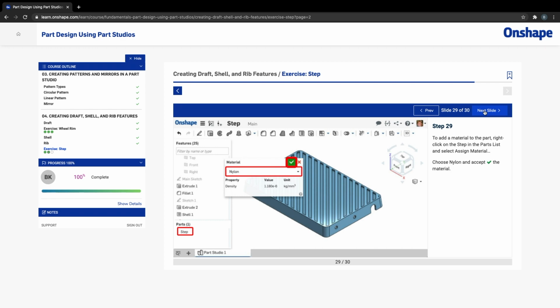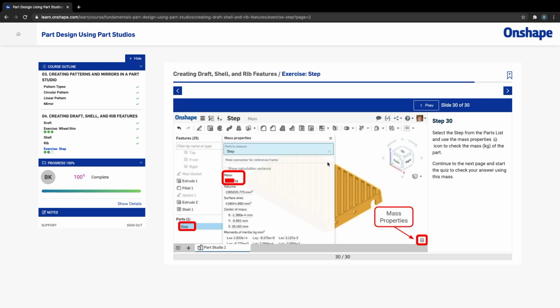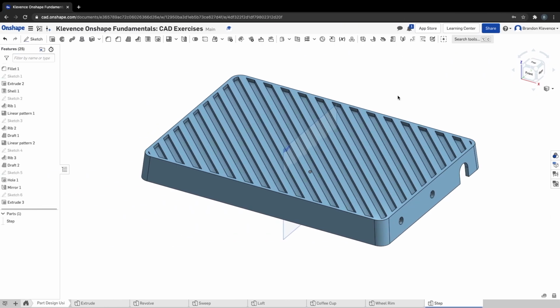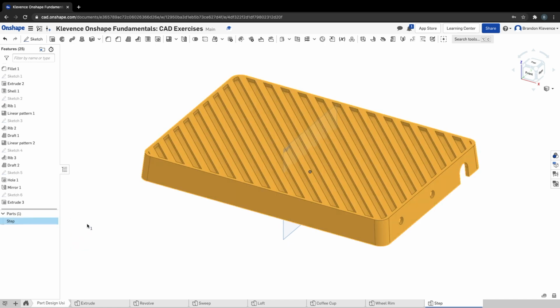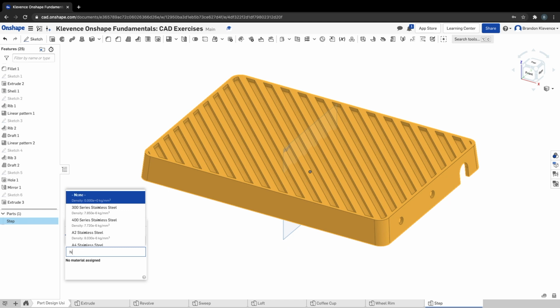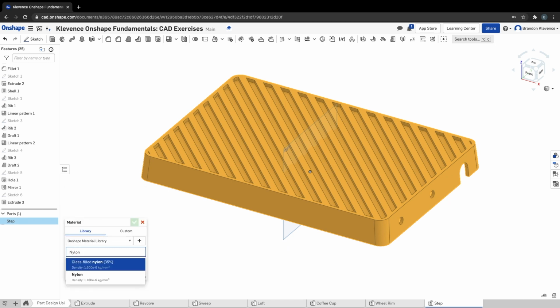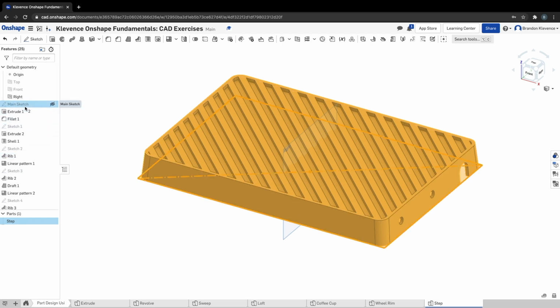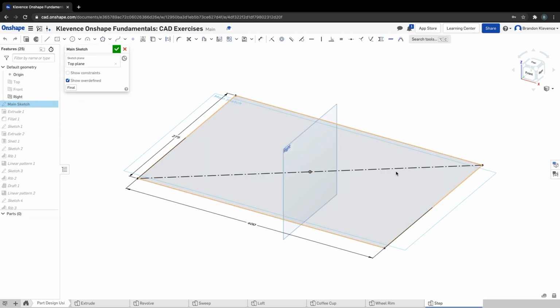29, we're setting the material to nylon, and 30, you can guess the mass properties. So again, pretty complex step here. We can do assign material. This one's a little bit easier, nylon, if you can spell it right. Let me know if you run into any issues. Again, the most critical part in the beginning is to draw this construction line. You may not realize that you need to do that in the beginning.